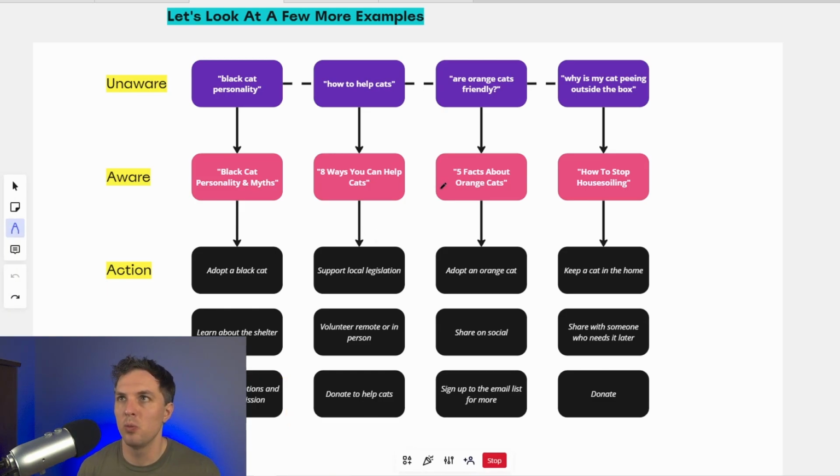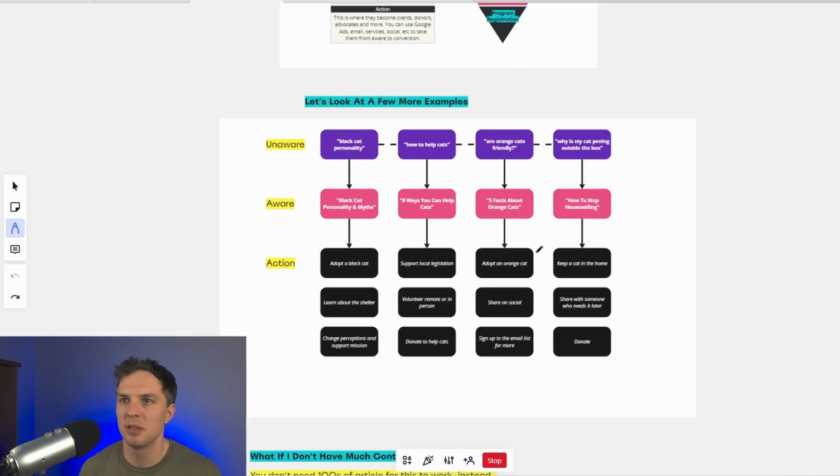So let's look at one more of these. Let's look at Are Orange Cats Friendly? So, 5 facts about orange cats. Again, this person might want to adopt an orange cat. This is an article they might want to share on social, or they might love it so much that you say, hey, we produce these lists of facts all the time. Sign up for our email list. So you can see that there's lots of different options here.